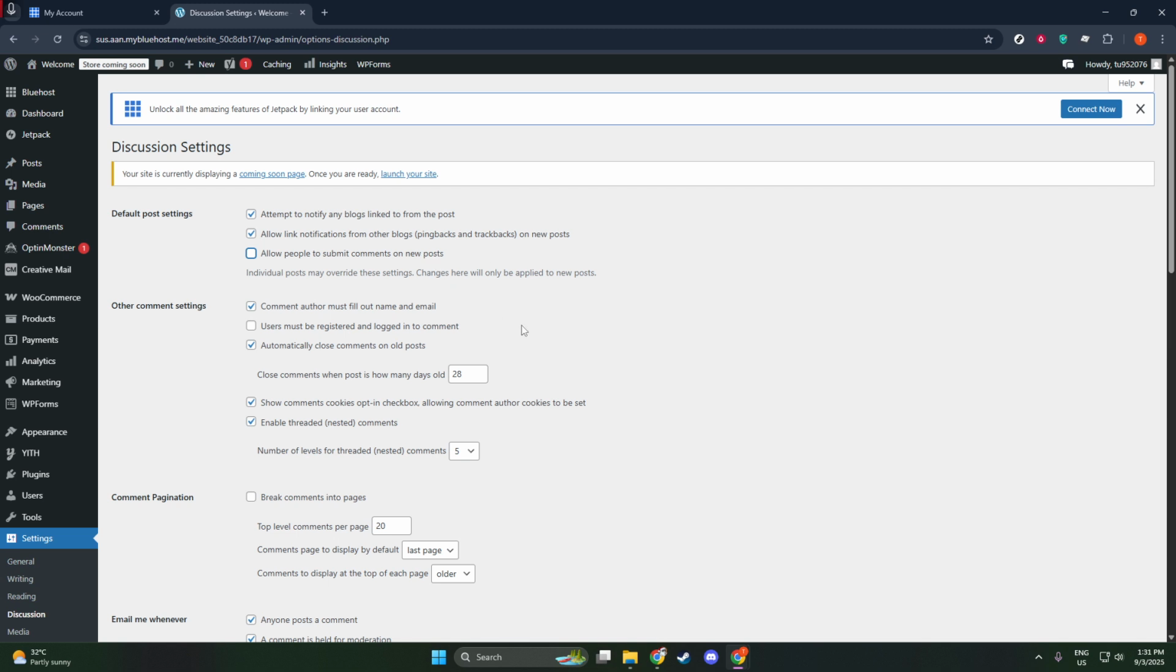What you'll find is an option labeled Allow people to submit comments on new posts. By default, this box might be checked if your WordPress system allows comments. So, what you'll need to do is simply uncheck this box. It's essential to understand what unchecking this box does. It disables the ability for users to comment on any new post or page you create from here on out.